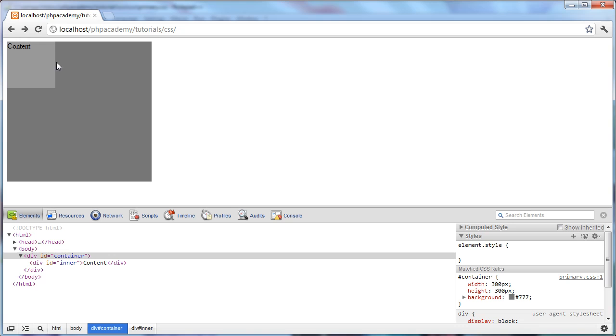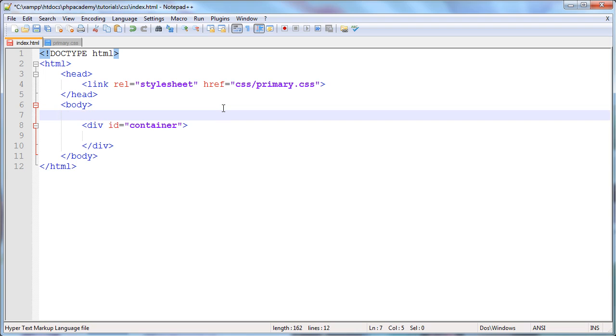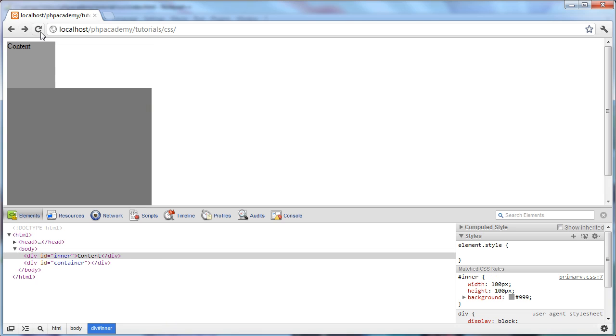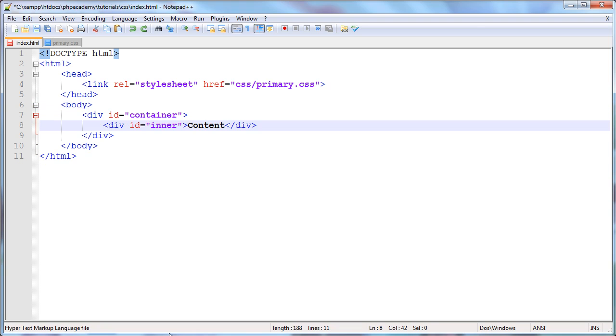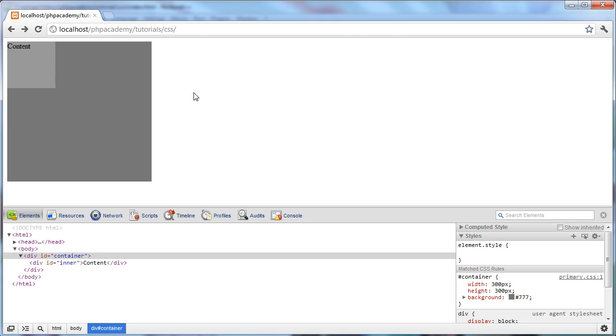If I was to have this inner container outside of here, you'd see we'd get something a bit different. So let's go ahead and just pop that outside of the main container, and when you refresh you see it now sits against the edge of the document there. Okay, and then this is pushed down. So forget about that for now. We're going to take a look first of all at relative positioning.